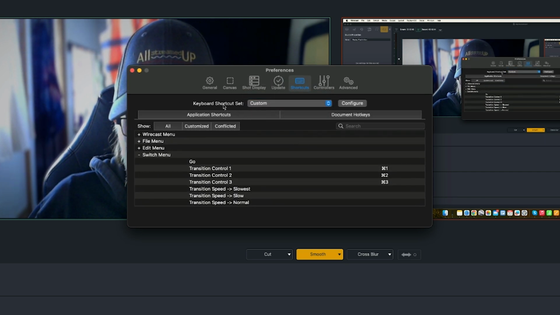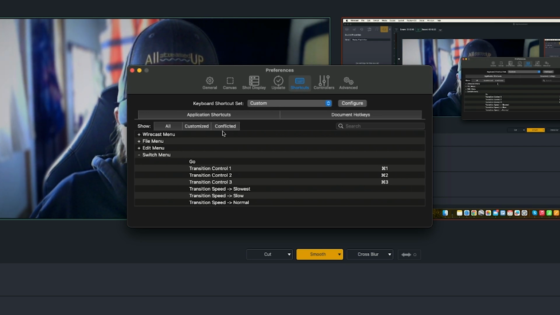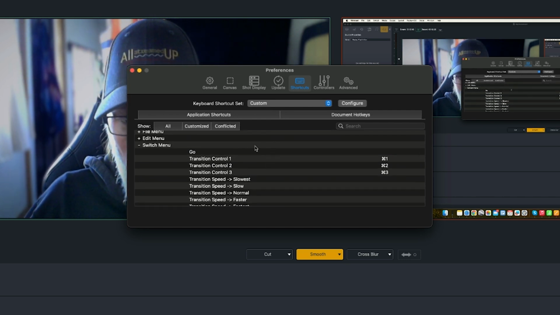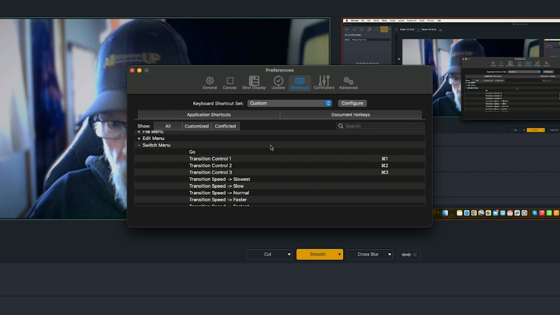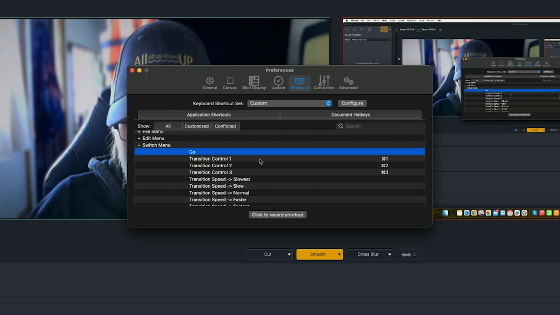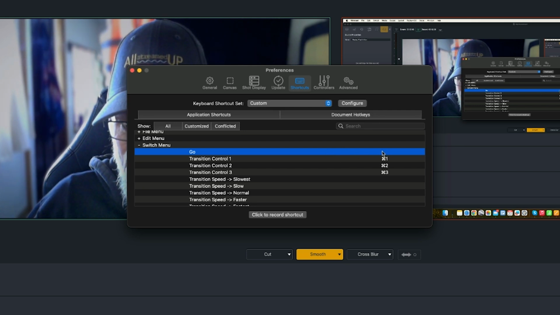And now you'll notice, okay, so this is my shortcut set called custom. And here are my application shortcuts. And it's the switch menu as before. Because it's a duplicate, it comes with all of the transitions that come shipped in the default set. So here we have our Go, which I think I messed around with this, so it no longer has that Command G.